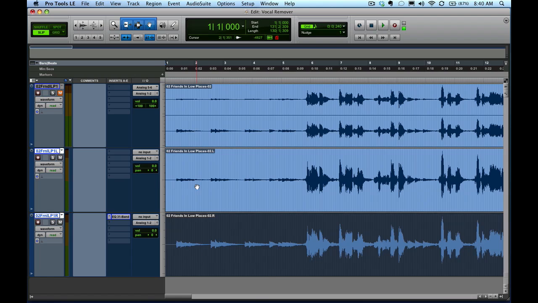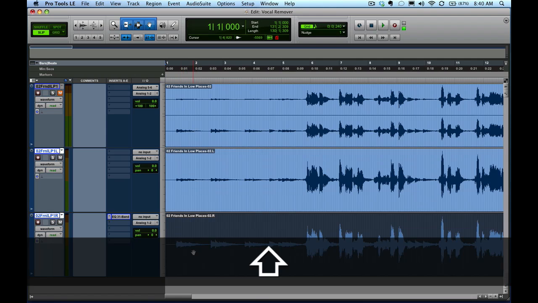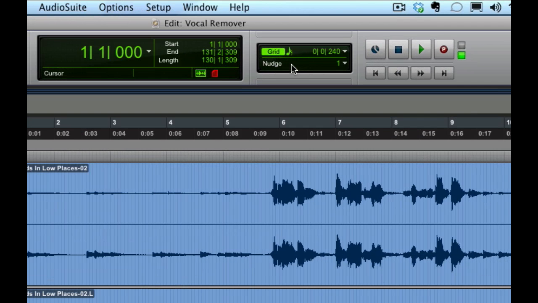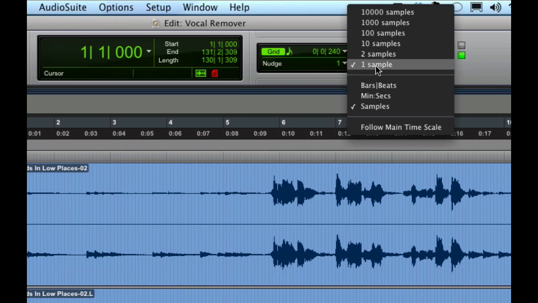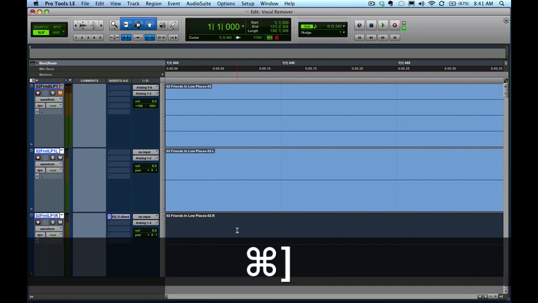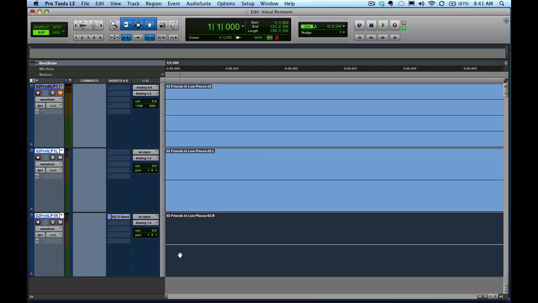We need to nudge one of these tracks forward a bit, which will actually make the total sound of the mix a little bit better. The way we nudge is we come up here to this nudge value and set it to 1 sample. It may default to minutes and seconds or whatever, but you just select samples here and select 1 sample. Now, if we zoom way in on this track, we can nudge this forward by using the plus and minus keys on our keyboard.